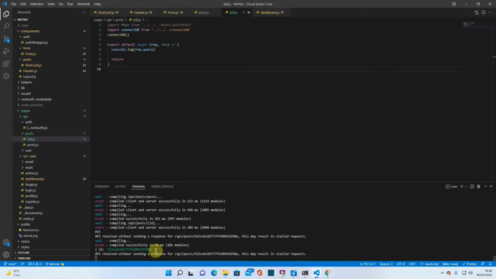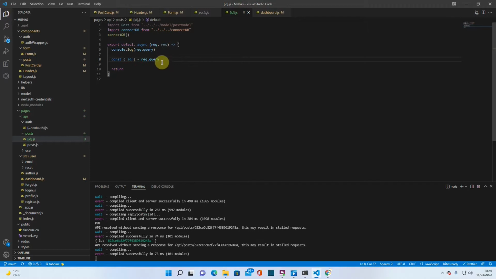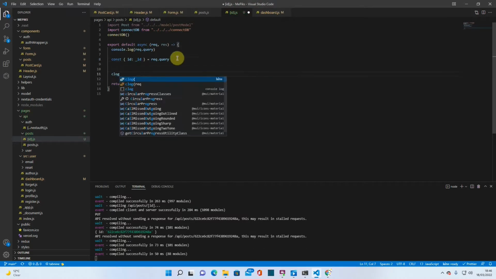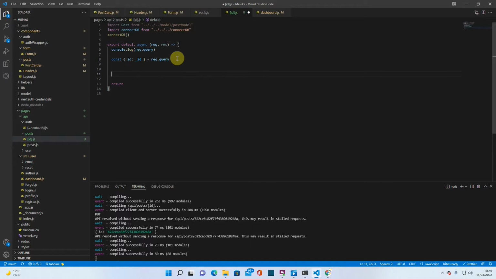So yeah, look, we've got the ID now, so we can destructure that. So we can say const ID is equal to req.query, and then what we want to do with that req ID is then pass it to underscore ID, so it looks like an underscore ID. Then we can console log that, make sure that that's still correct. Actually, let's not console log it because we already know that it's there.